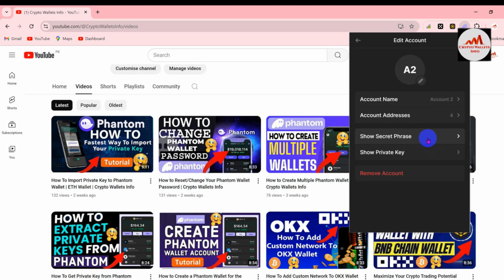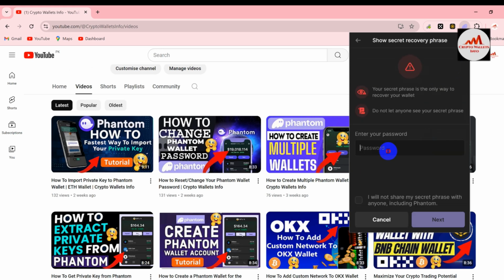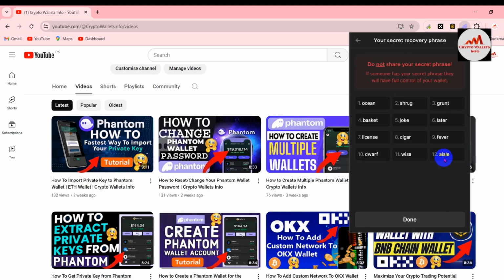Show the phrases. First you need to take the backup. I'm going to enter my password here, which I have applied, and I simply click on "I will not share my secret phrase with anyone, including Phantom." Next. Now you can see all the phrases shown here. You must take the backup of all your phrases before removing any wallet, because this is necessary for you. Sometimes you need to import your account, so you must have your necessary information.